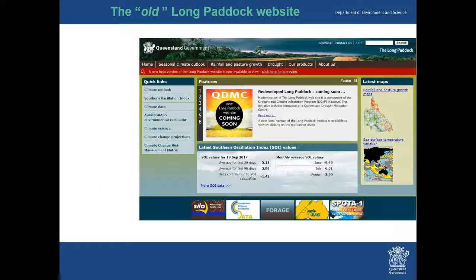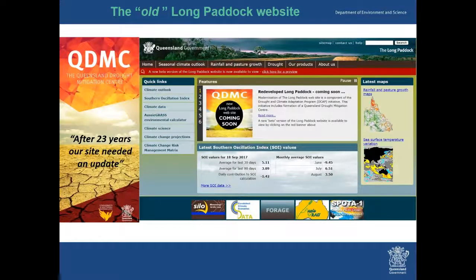So a few of you might remember what the old Long Paddock website looked like here. We found that it was dated. We didn't have full sovereignty to make changes, and after 23 years, we just knew that it needed an update. So thanks to the money made available through the DCAP program and as part of the Queensland Drought Mitigation Centre, we gave it a full upgrade, and that happened in March this year. And this is the front end you'll see now.